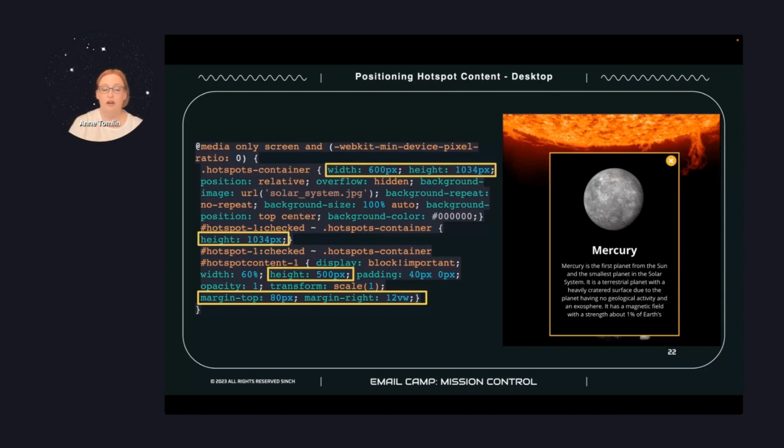For positioning the content box on the horizontal axis, we're giving it a margin right value of 12 viewport widths so that it appears in the middle of the screen. As we discussed earlier, viewport widths allow the positioned element to move along with the background image as it scales. But because our measurements are relative to the width of the screen, they need to be adjusted as the screen size decreases. So let's look at that in the mobile media query.